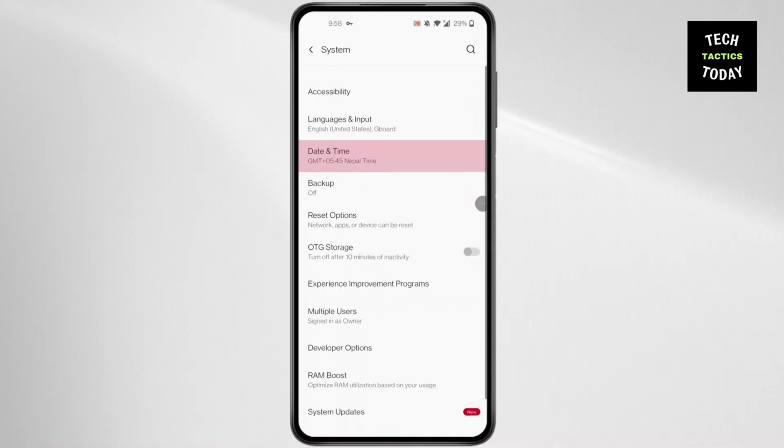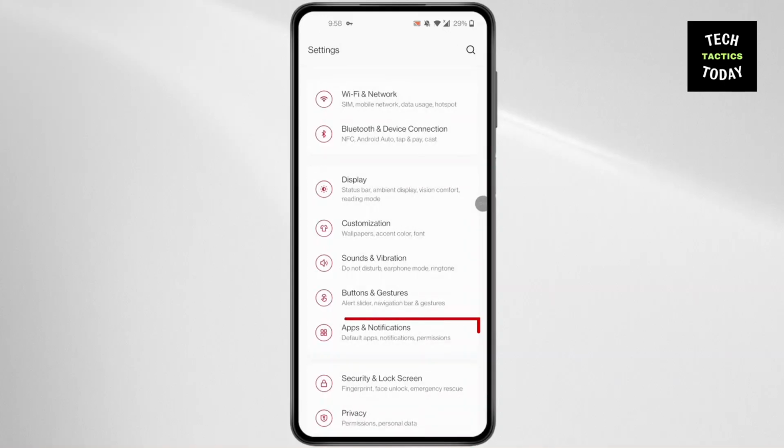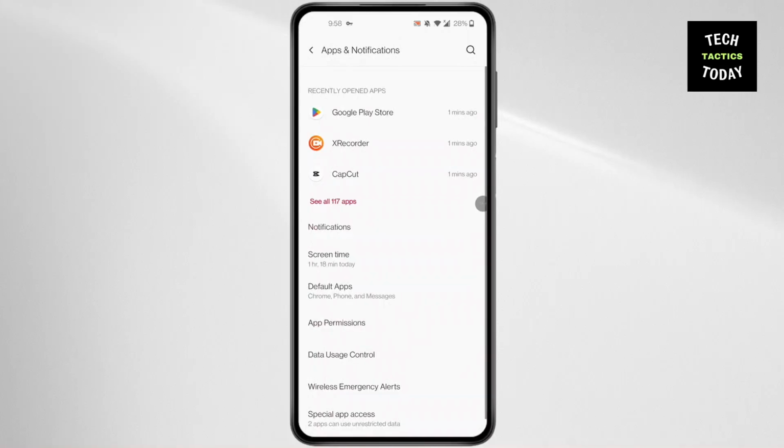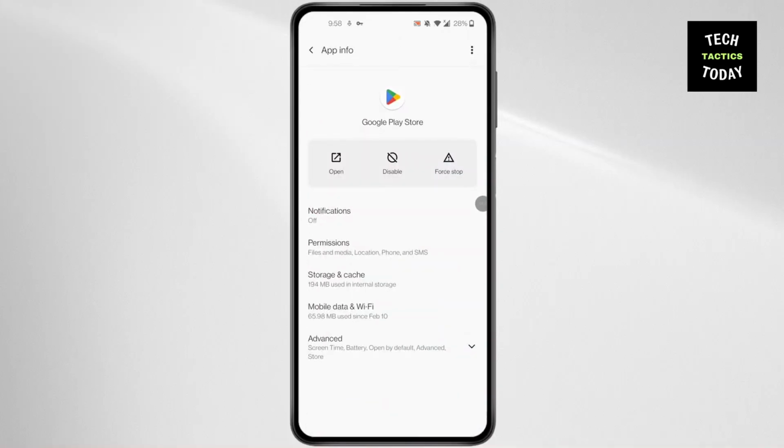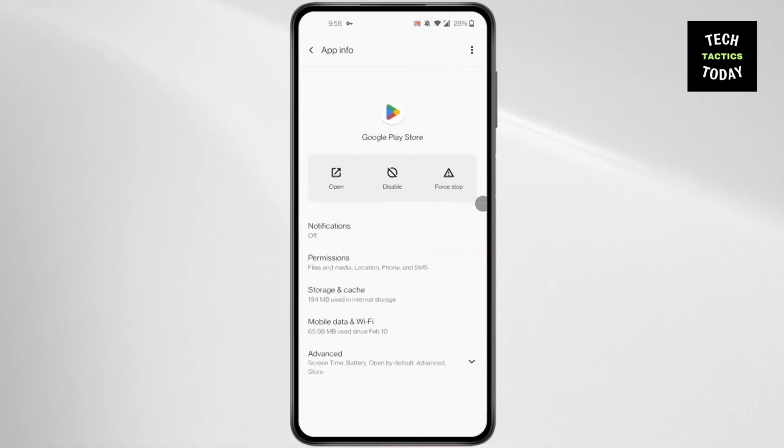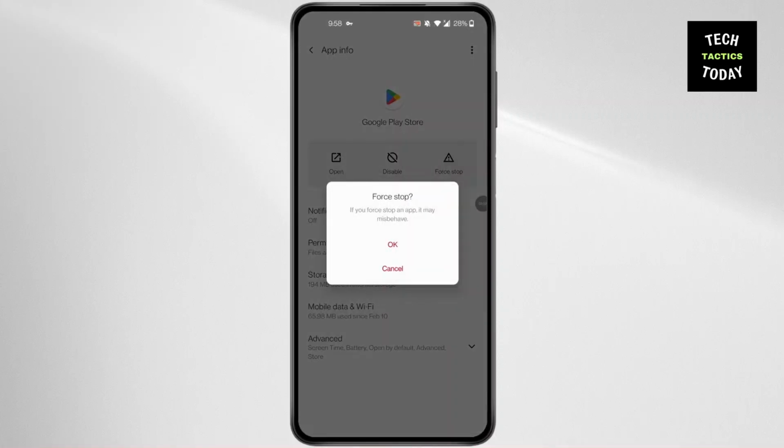After you have done that, go back to your settings and click on Apps and Notifications. In Apps and Notifications, search for Google Play Store and click on it. After that, force stop the app. Click on force stop and press on OK.